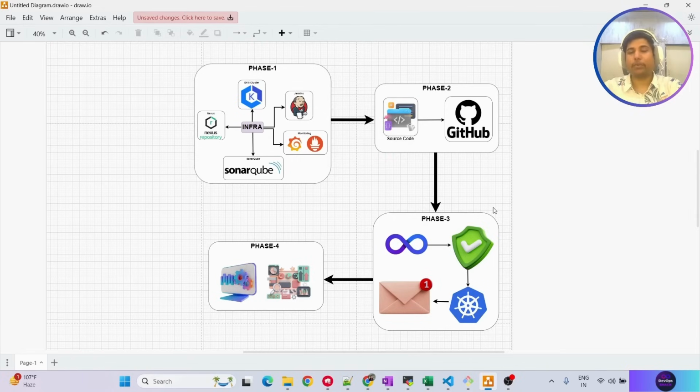Phase 3, we are going to create our CICD pipeline, where we are going to have everything from building the application, security aspects, and everything else. Okay, and we are going to deploy the application. Phase 4, we are going to monitor the deployed application. This is what we are going to do in the 4 phases. Now let me explain in detail.